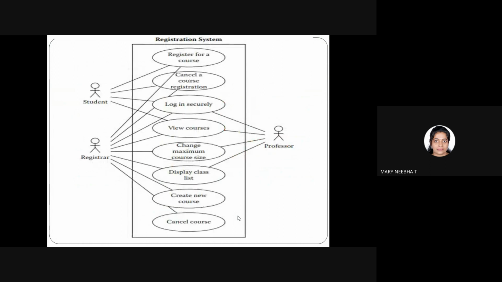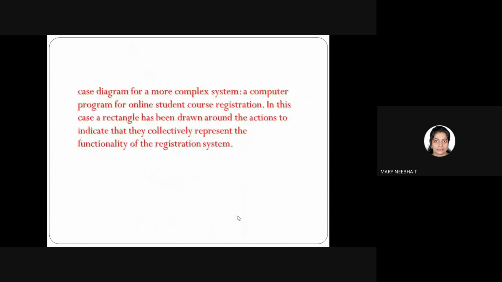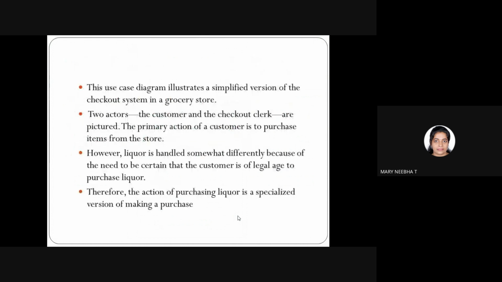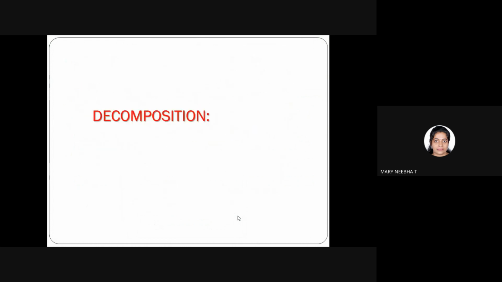Similarly, if you take student and registrar in a university, what are their tasks? How is the registration system connected to the professor? The users are called actors, and what are the tasks they are doing are the use cases. Sometimes the same task can be accessed by multiple persons. That is clearly represented by the use case diagram. So we can draw use case diagrams.